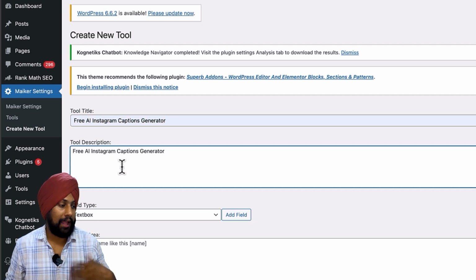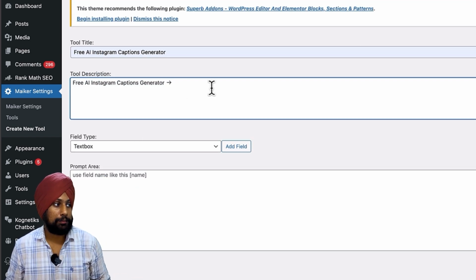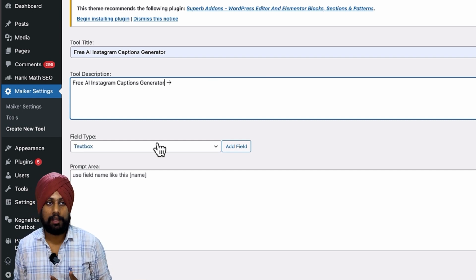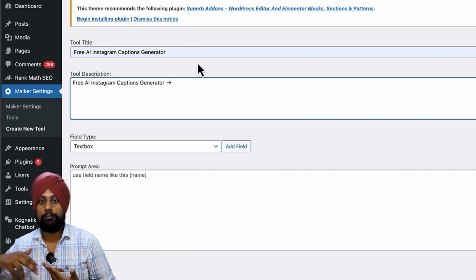I'm just copying that as a description. You can also add a description, or you can add a tutorial on what you need to do to make this particular tool work. And next is the field type. So there are different types of field types. First, for this free AI Instagram caption generator to work, we need a tone for creating a caption.